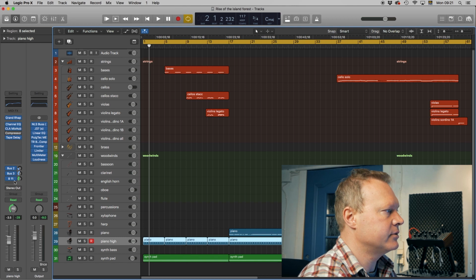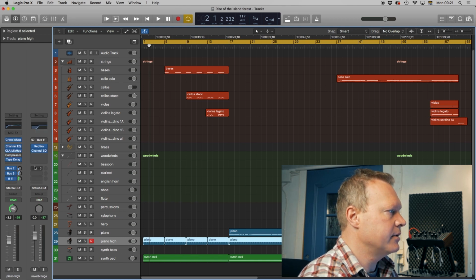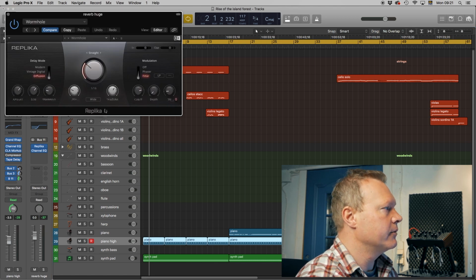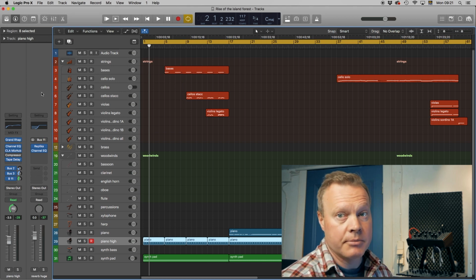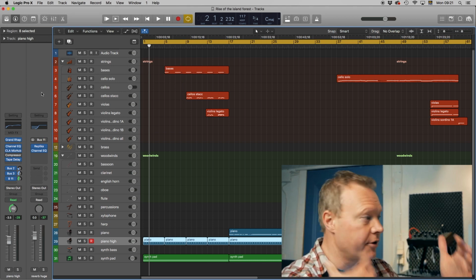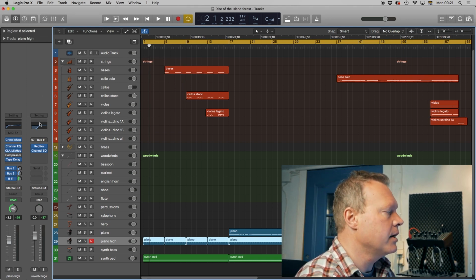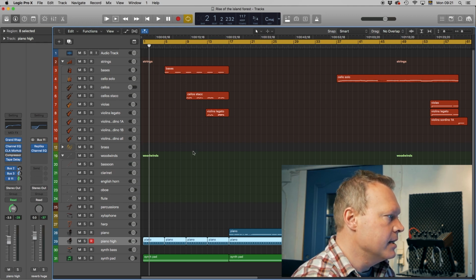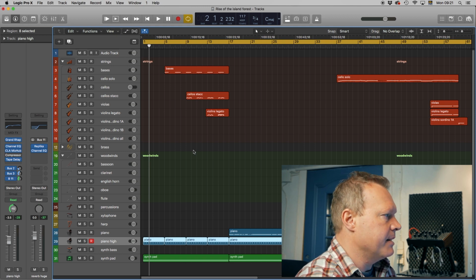I also put an extra reverb on here. This is the Replica set to stun mode. I think we have, here we go. Yeah, it's the wormhole preset, that preset just goes on forever and ever. Roll off the highs, everything above 500, as I usually do on reverbs. And thereby I have a nice ambience on that one.